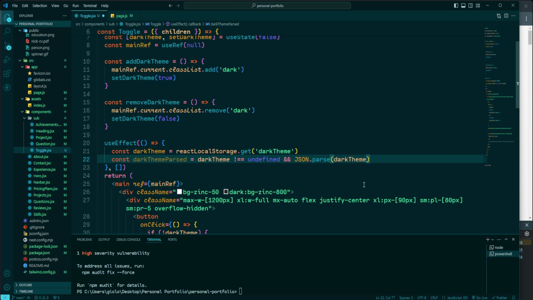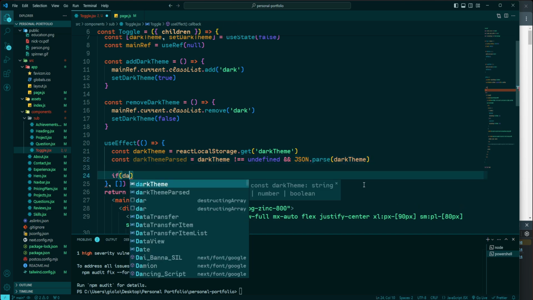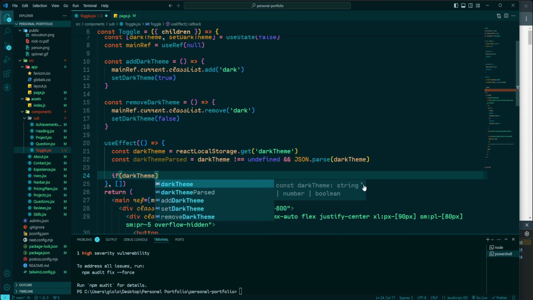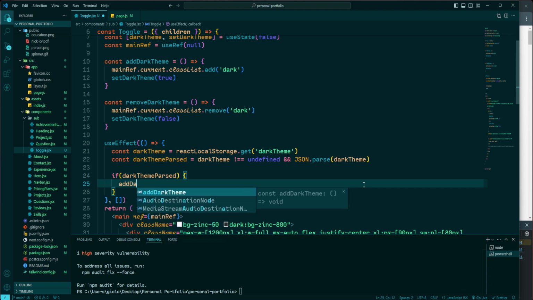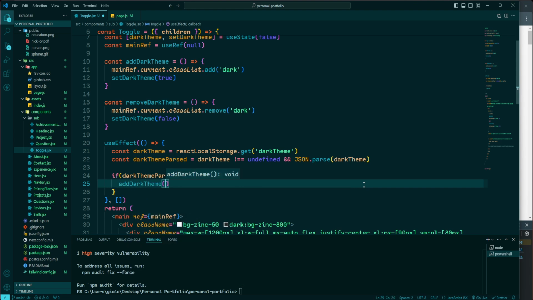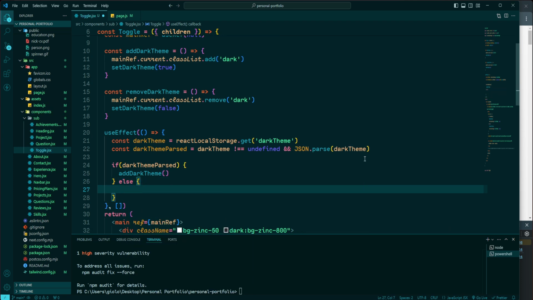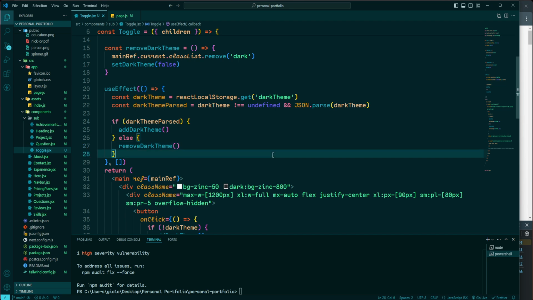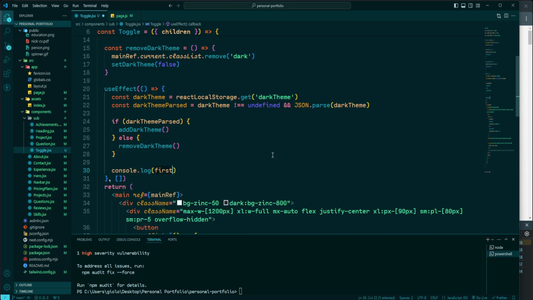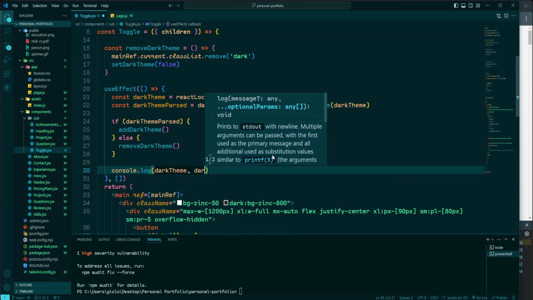So, I'm going to add here an if-else statement. The condition is going to be dark theme parsed. If it is true, then we need to add dark theme. And if the condition is false, we need an else statement where we have to call remove dark theme. Besides that, I'm going to run to the console dark theme and also dark theme parsed.